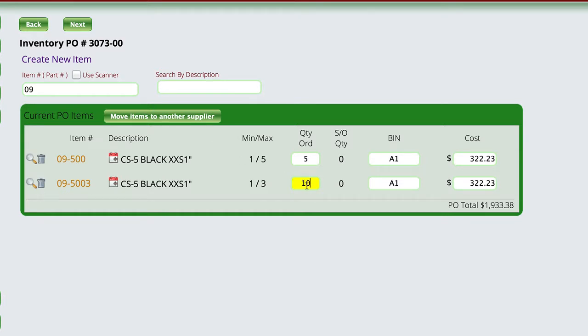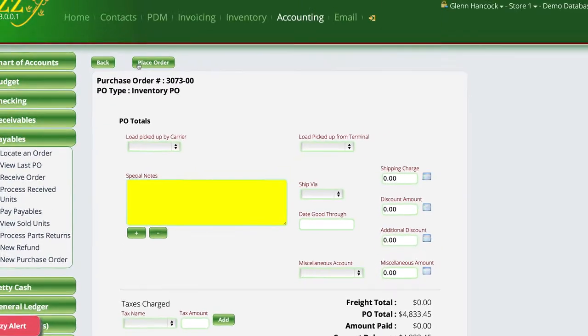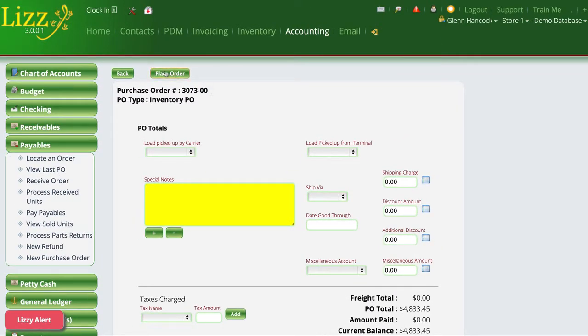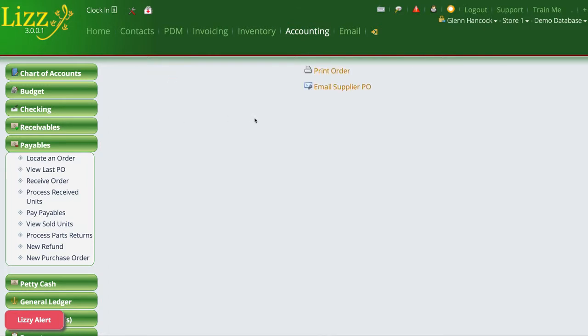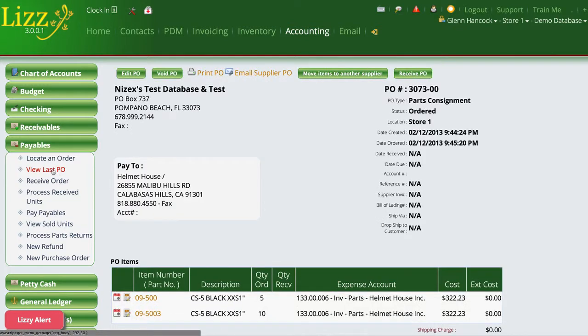Now, we tell it where we're going to put these items and how much the cost is going to be when we sell it, how much we're going to bring it into the system for. And then we're going to go ahead and select next. And then we're going to tell it to place the order. So at this point, all we're doing is creating an order so that when those parts come in, we can receive them into inventory based off of that particular purchase order.